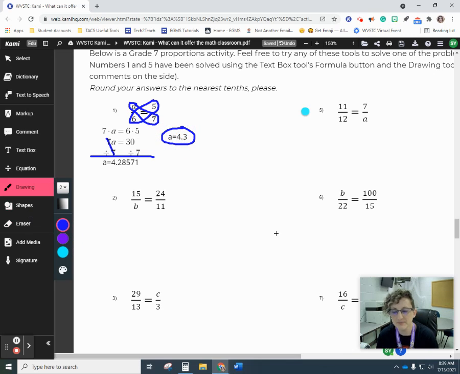So that's my answer, and that's how you use the text box tools formula button.